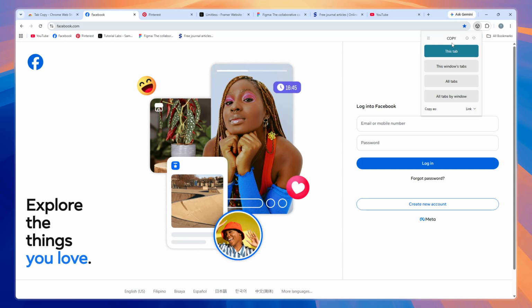At the bottom of this window, you'll see an option that says Copy as with a drop-down menu beside it. Click on this drop-down to reveal different formatting options. From the list, select Title and URL. This format is perfect because it gives you both the page title and the complete web address for each tab, making it easy to identify and revisit pages later.